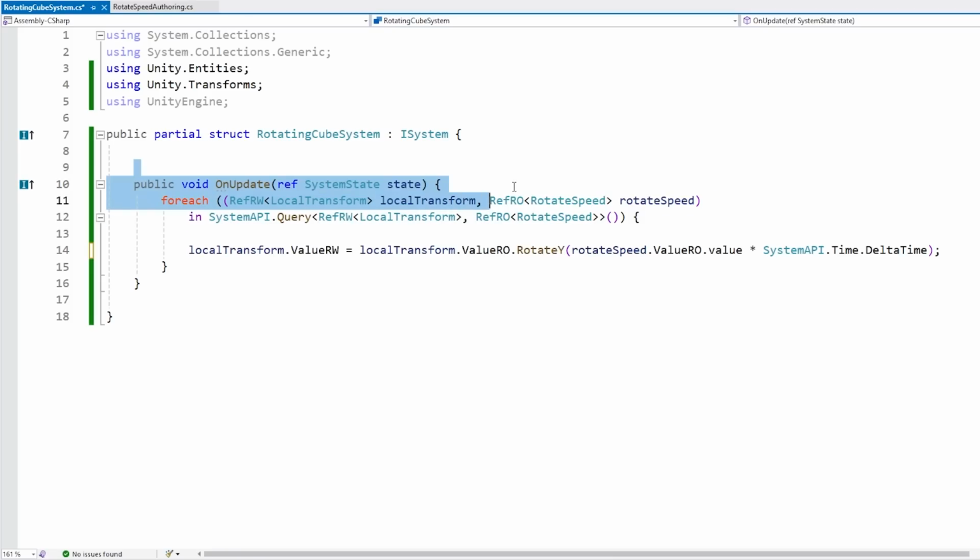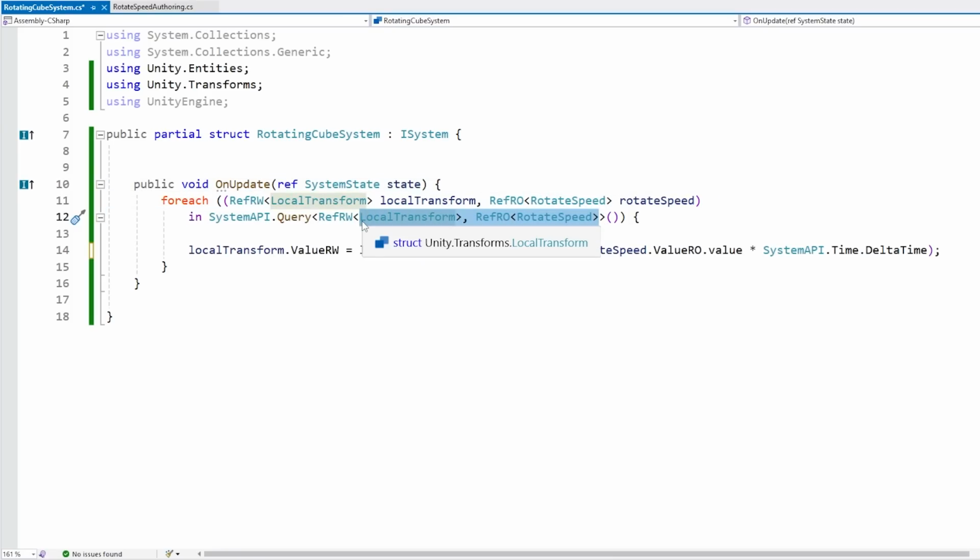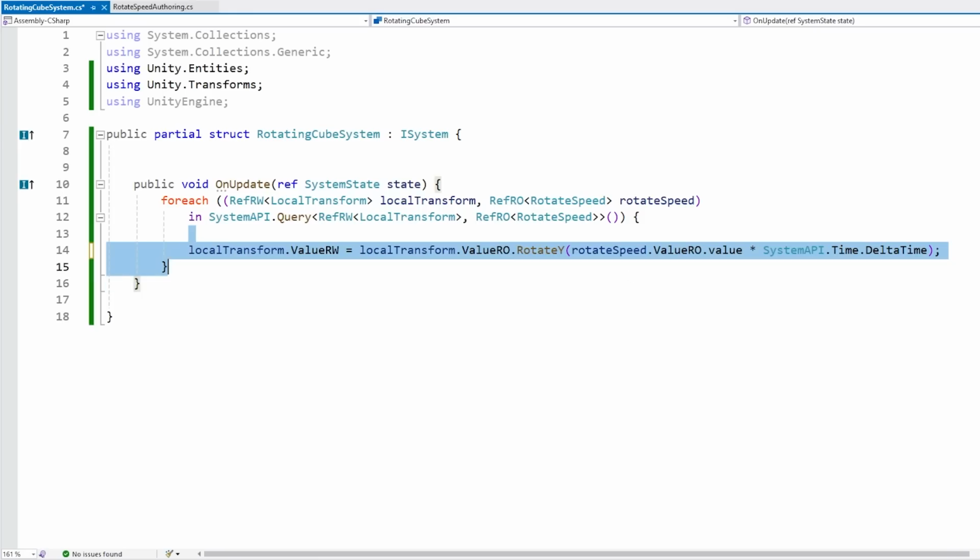So basically this system will work on every single entity that has both a rotate speed and a local transform component. Then it will run this code on those entities, which in turn is going to rotate it on the Y value based on the speed defined in the rotate speed.